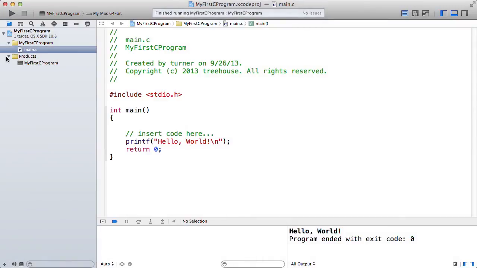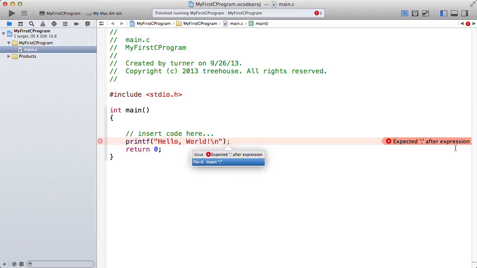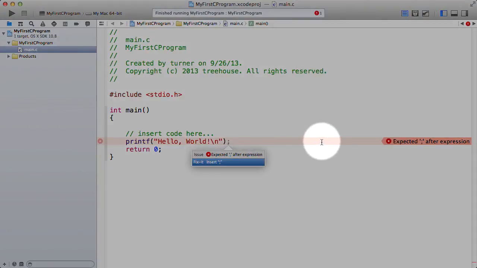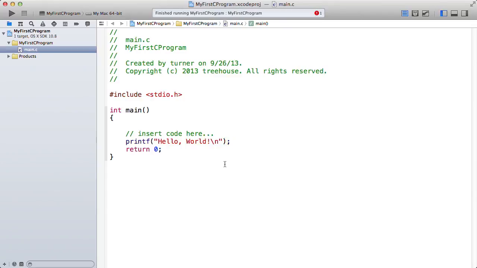Now, even the best programmers have errors in their code. So let's take a look at some of the typical errors that you can expect. It's not uncommon to forget a semicolon, so let's remove the semicolon. And immediately Xcode puts up a red stop sign, and if we click on it, it says expected semicolon. Xcode is smart enough to catch many of the typical errors you as a programmer would create. In fact, here it says to fix it, just click here, and it inserts a semicolon for us.